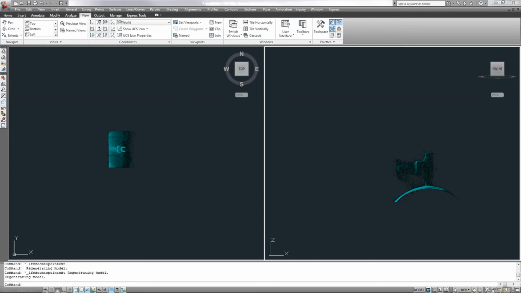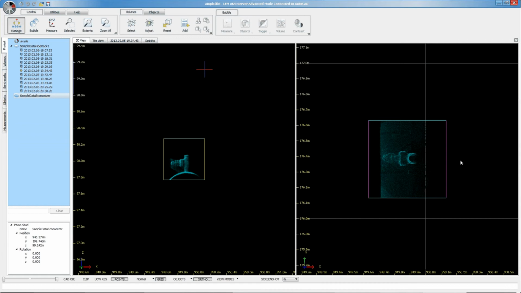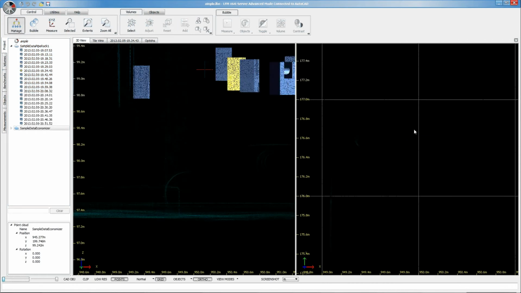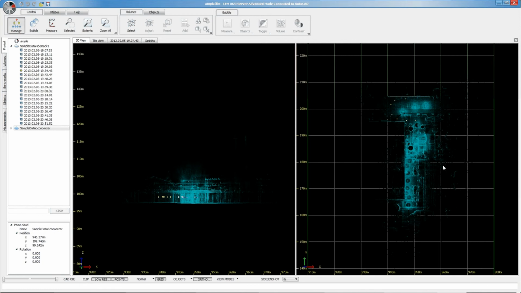Coming back to the LFM view, if I hit a reset on the volume and zoom all, we'll see all of our plant again. Now you have to remember, each scan comprises about 40 million points, and without counting, we've got 15 or 20 scans here, so we've got lots of points. Another thing that LFM is capable of doing is opening numerous databases simultaneously. This project's an excellent example of that.